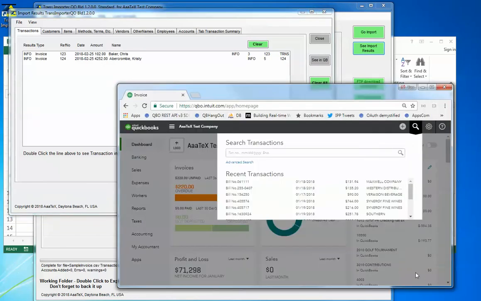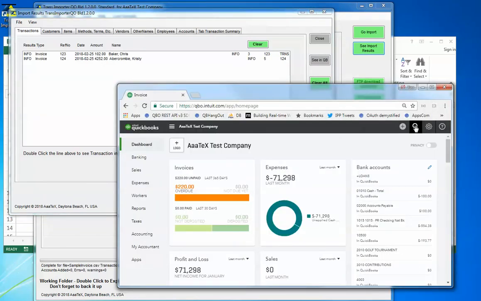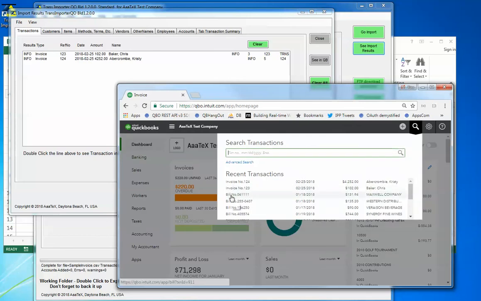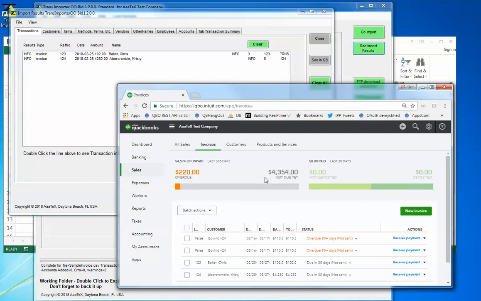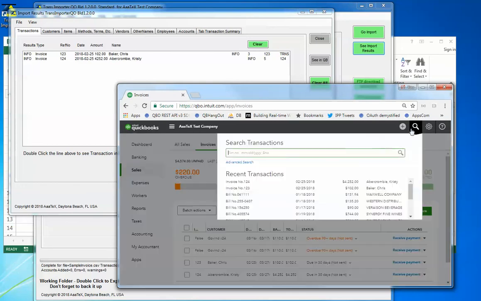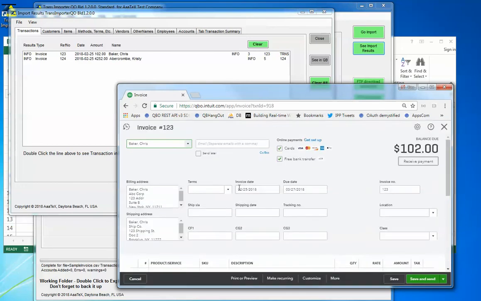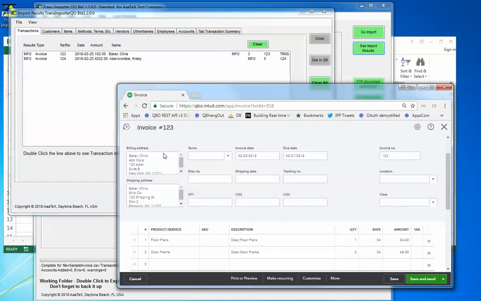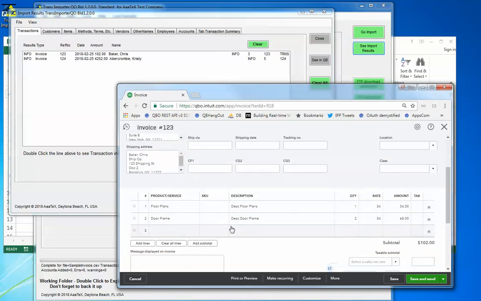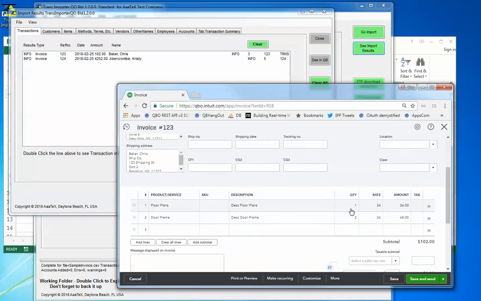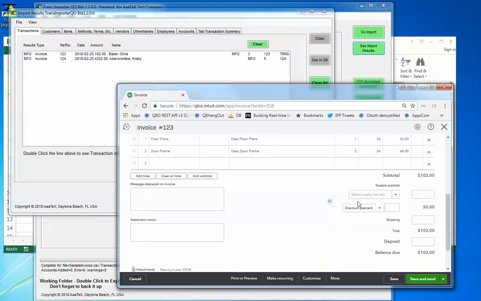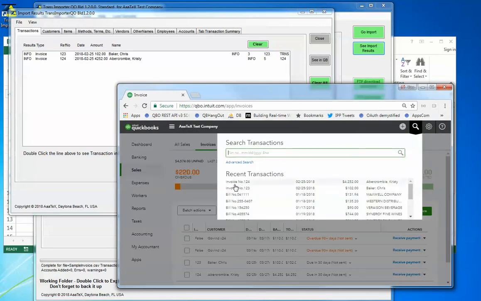Going back to our QuickBooks, which before, when we did the search on recent transactions, we only had bills. Now we have the 2 invoices. It's not giving me what I wanted. There it is. Here's our invoice, number 123. Billing and shipping information, our 2 line items with the quantities, rate, amount, and so forth. Import or done. We can look at the second one and see that that's in there also.